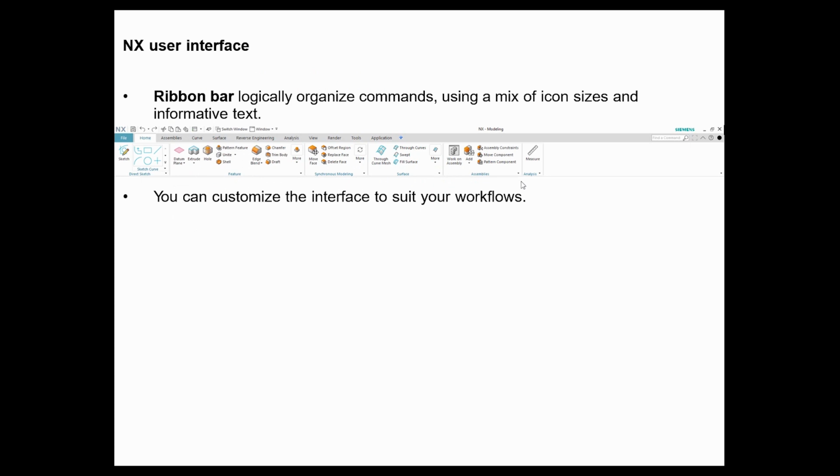All right. So let's talk a little bit about the ribbon bar. The ribbon bar is basically where all the tabs are at. It is organized in a logical form, so you see the Home, you've got Assemblies, you've got Curve, and so on. These can be fully customizable. You can add, remove if you wish.